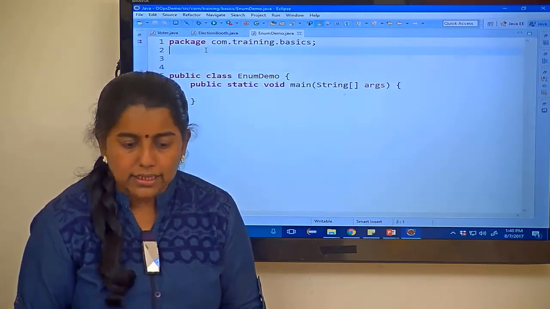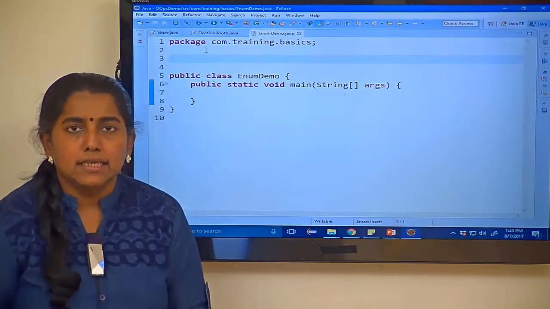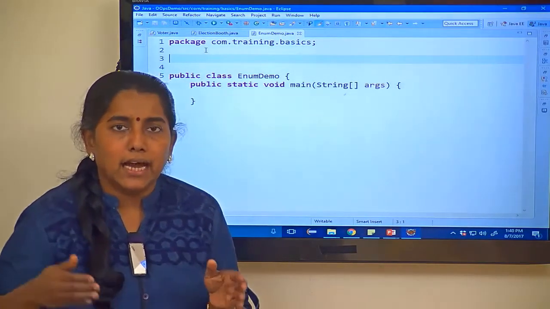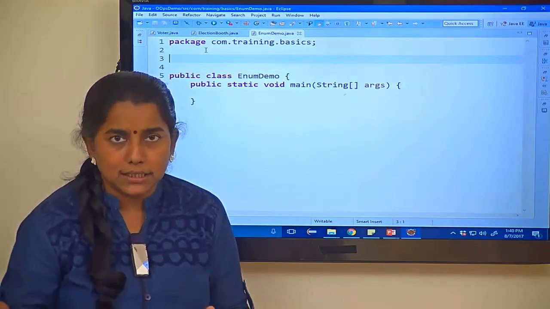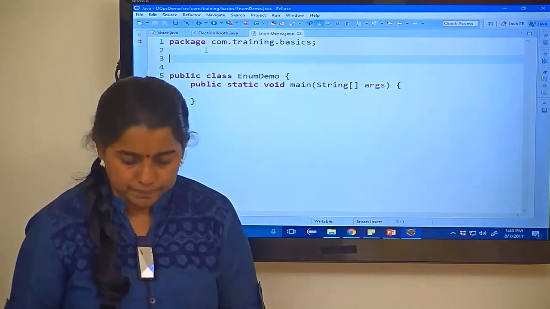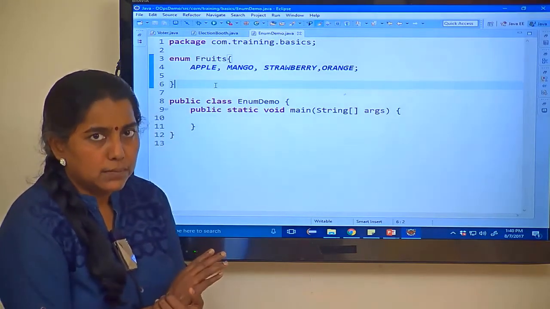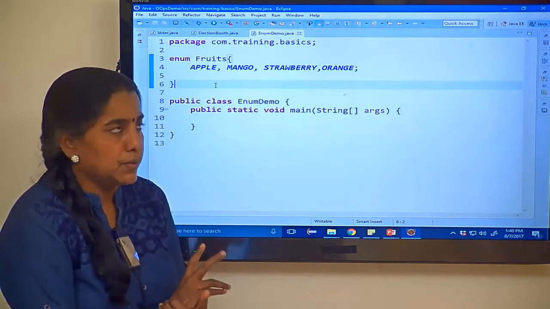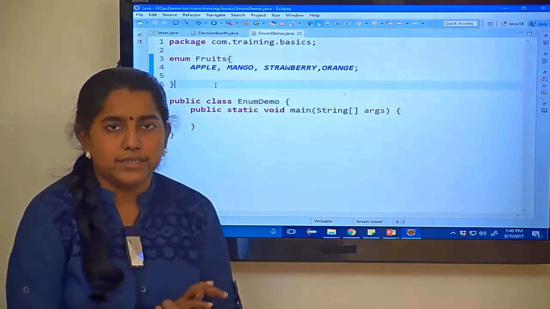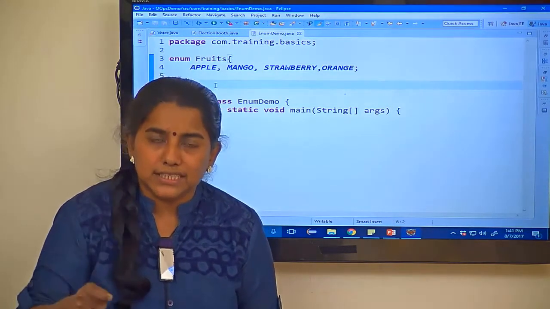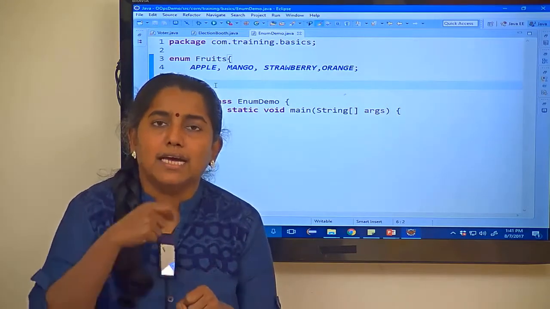Now I will create the enum outside the class. The name for my enum is going to be fruits. I am going to have a set of fruits as constants in this enum. Have a look. I have created enum fruits. The name of this enum is fruits and it has got a set of constants. How to get these values? They are actually fixed values. You are just going to assign it.